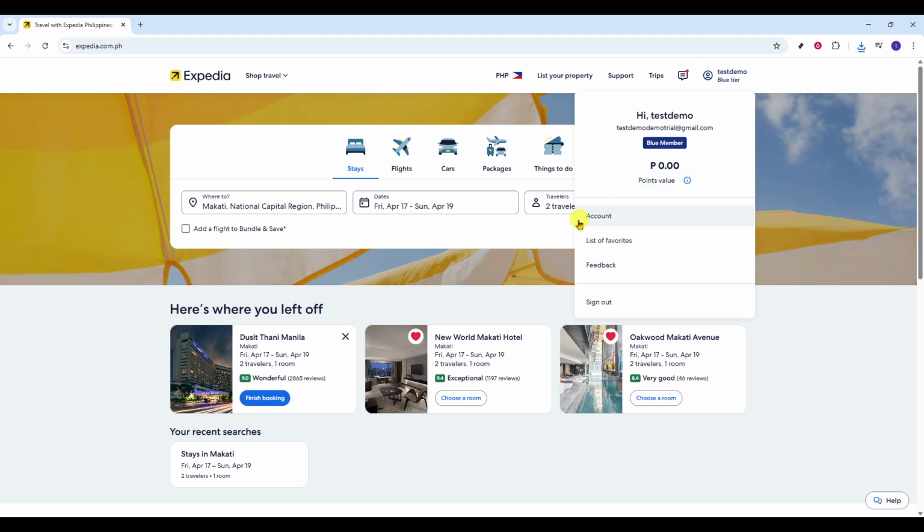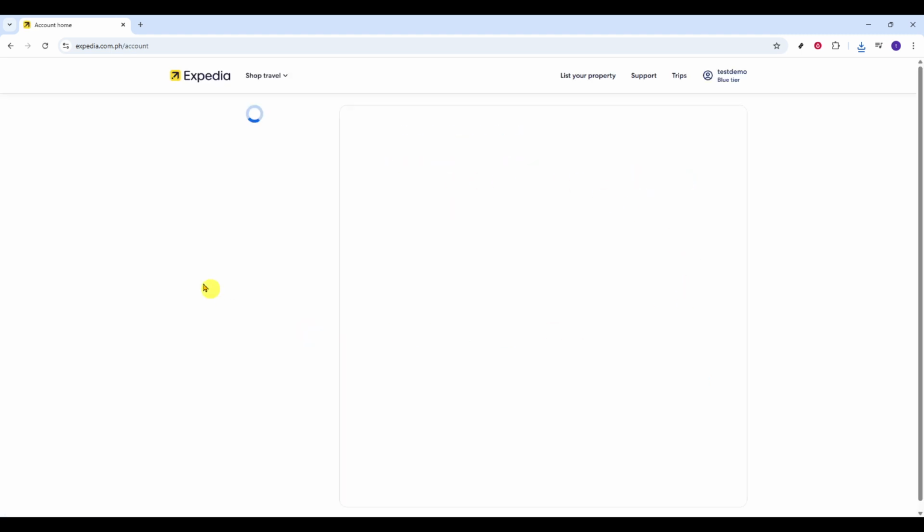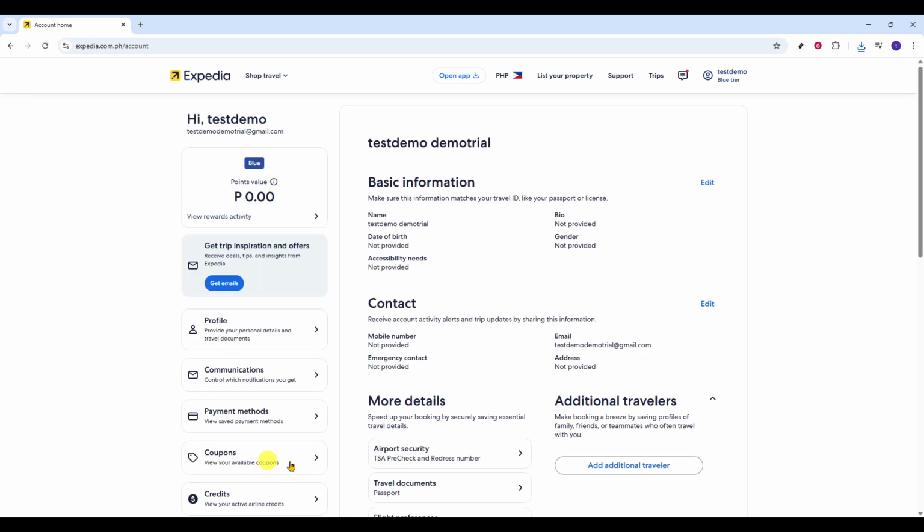This takes you to your main account hub. Here you'll find your personal details, save preferences, and, most importantly for today, your One Key Rewards information. Look for the option labeled View Rewards Activity and select it.